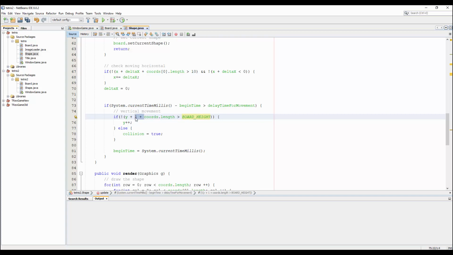Here you can write it like this: bigger or equal board height. But I think if you plus 1, it's more understandable, yes, more easy to understand. I'm sorry. Right, and so this is for just the bottom of the board.